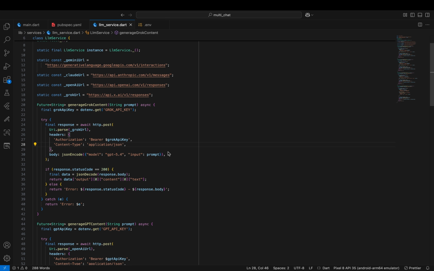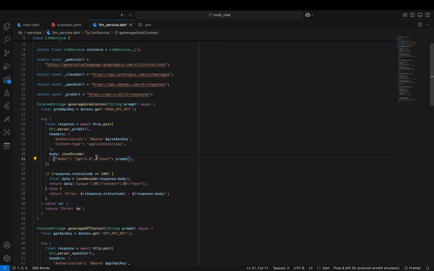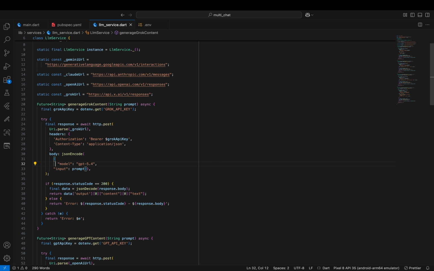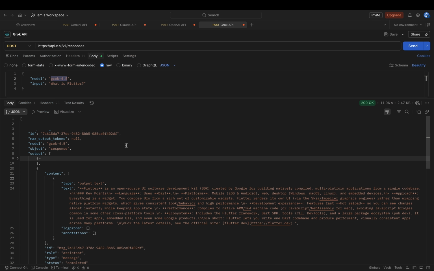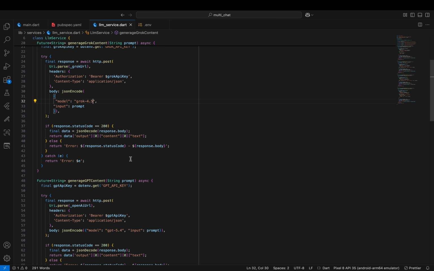Now it's time to update the request body. We'll change only the model to Grok-4.5 while keeping the input the same and passing our prompt. Paste the model here.